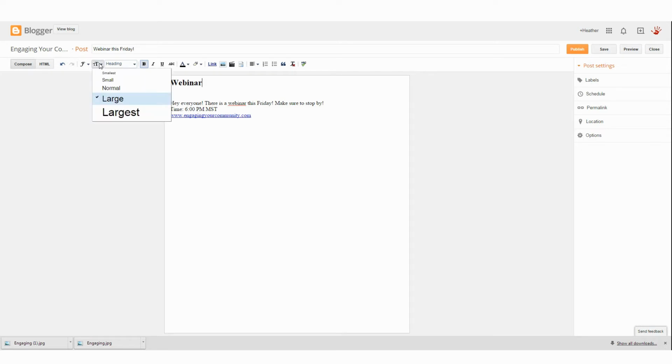You can also change the size right here. Now, the size isn't in number form like it is on most things. It's from smallest to largest. So just play with that and choose what you want. You can also change the font right here. There's not very many options, but you can change it if you want. So those are some of the things you can do with your post.